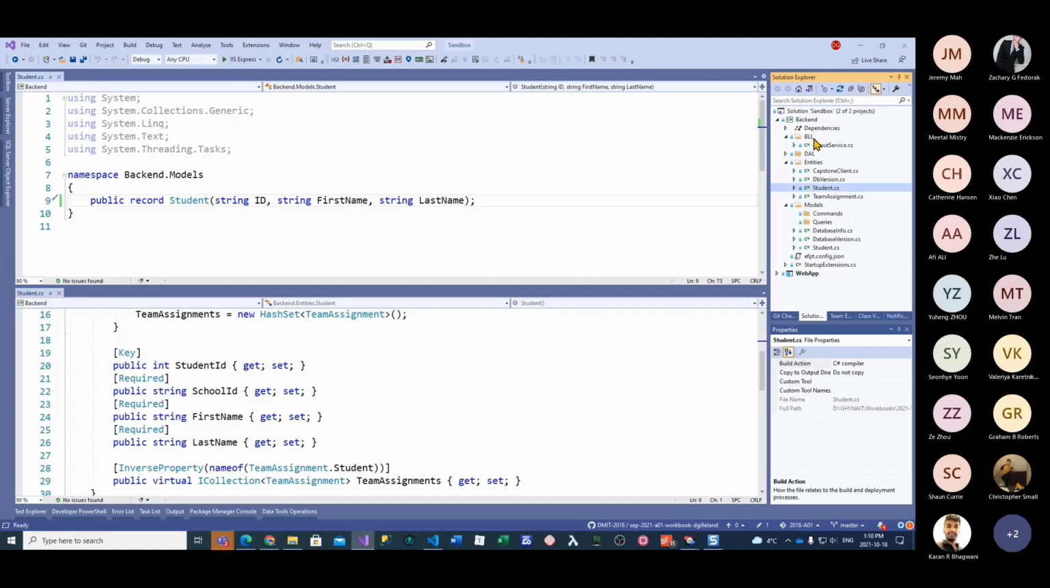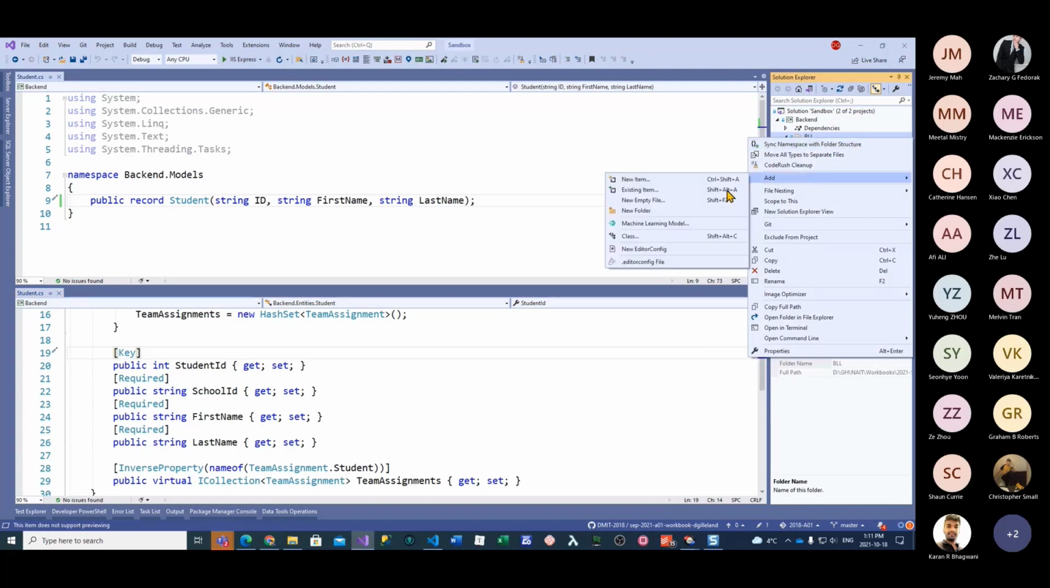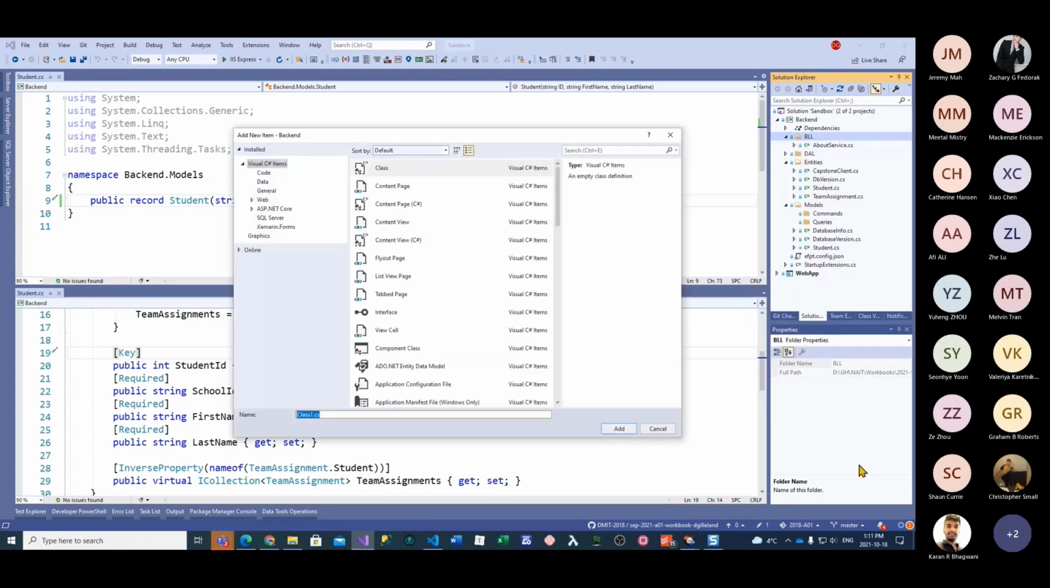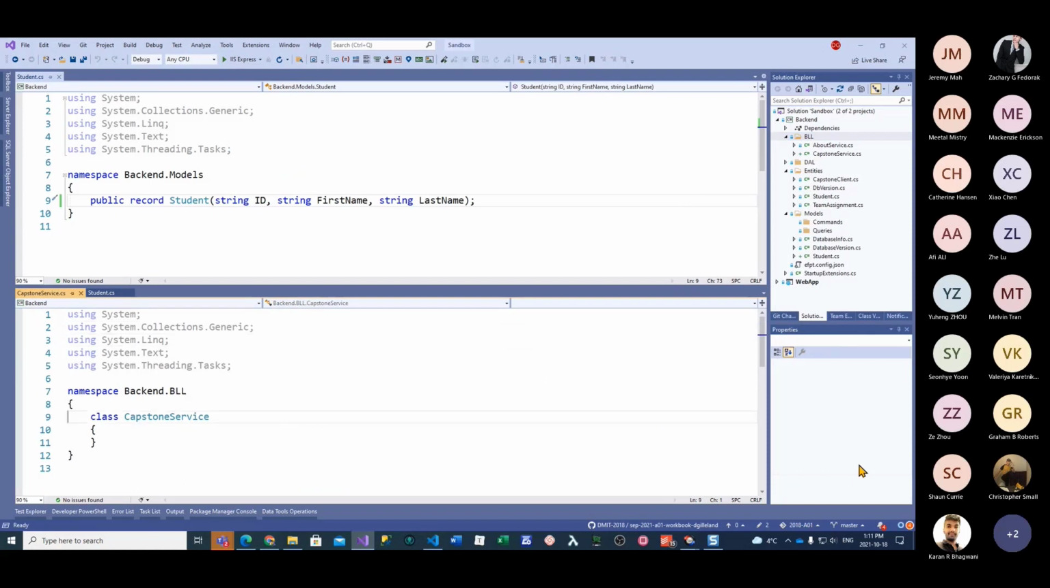We're going to want to have a business logic layer service for our system. I'm just going to call that the capstone services or capstone service. So let's go and set up for our BLL a class that we'll call capstone service. We'll make this a public class capstone service.